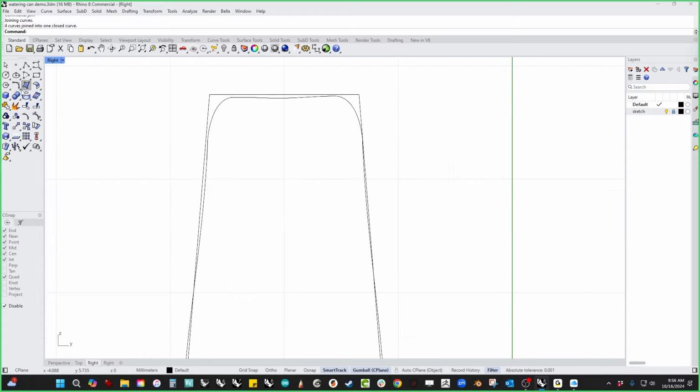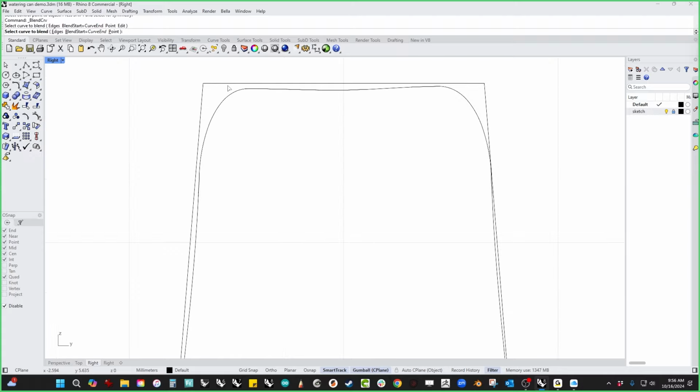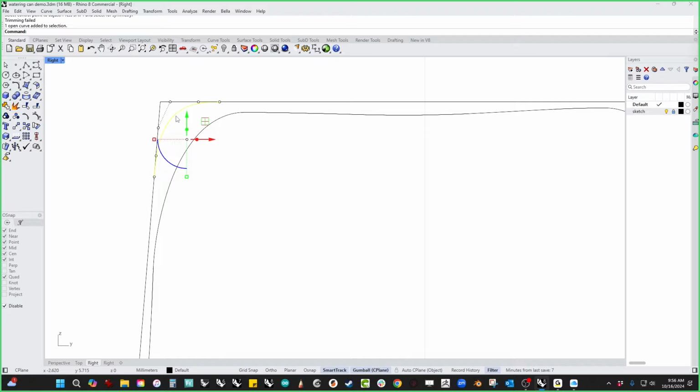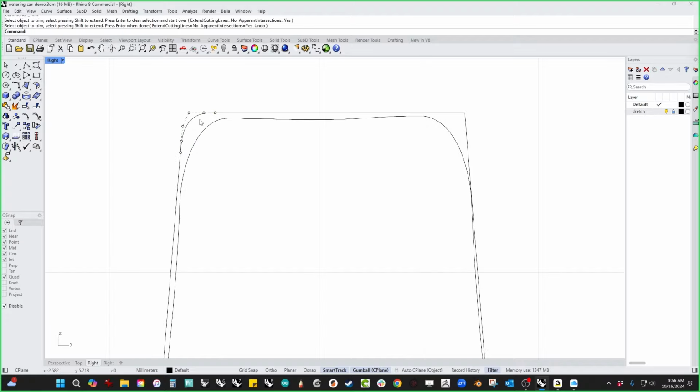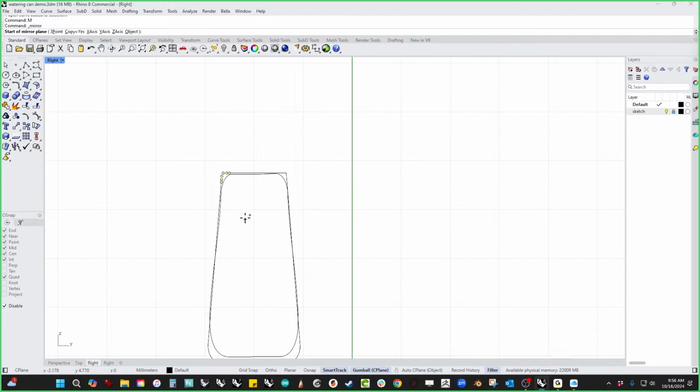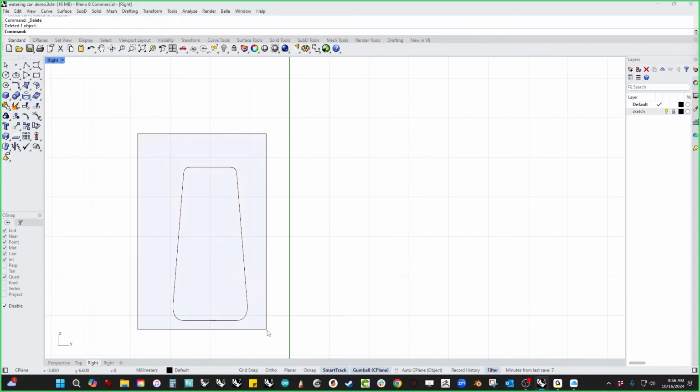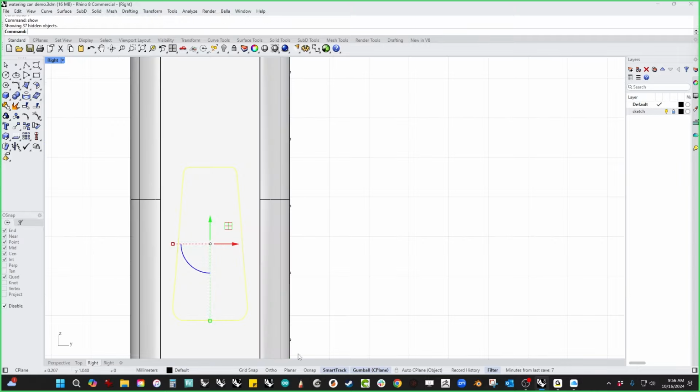Join all the, let's do a blend. Not there. There, flip 2. And I'm going to just eyeball this to make it a little nicer. And I'm going to trim it, but I'm not going to join it. Then I'm going to mirror this to the other side, and delete this original curve. Join that all up, bring this back, and then I'm going to project this right onto the model.